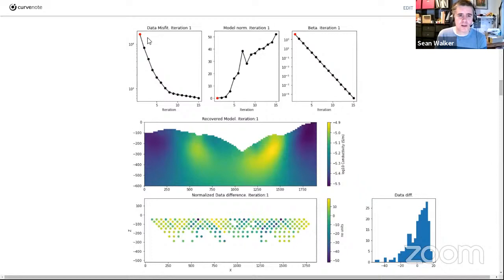Essentially, the top panels are the data misfit, so it's for all the iterations. I ran these for 15 iterations. So data misfit with iteration is decreasing, while the model norm is increasing, so more and more detail in the model. And then this is just the beta value.